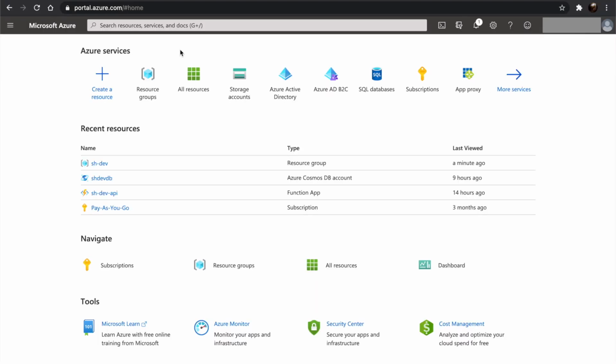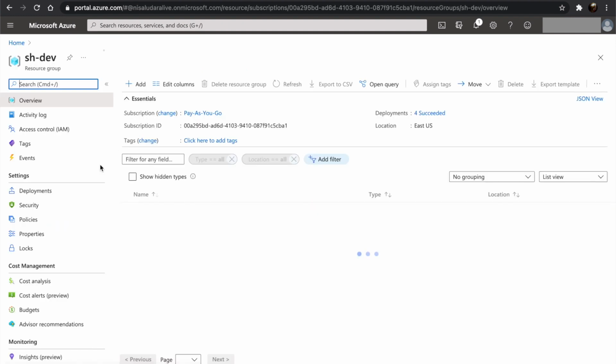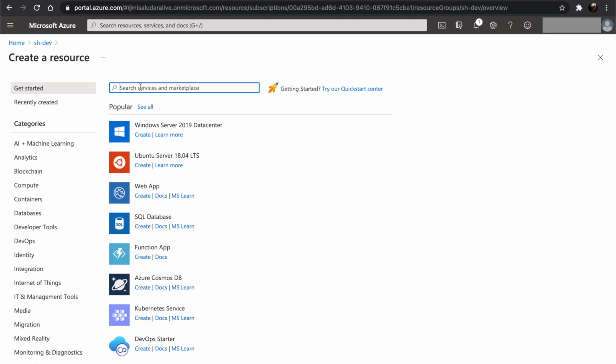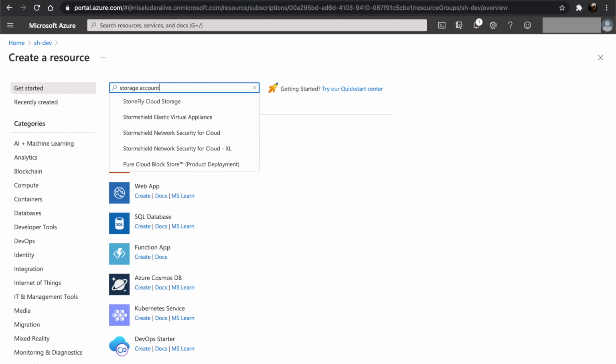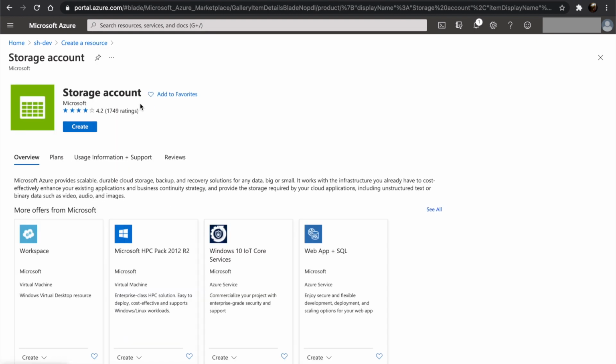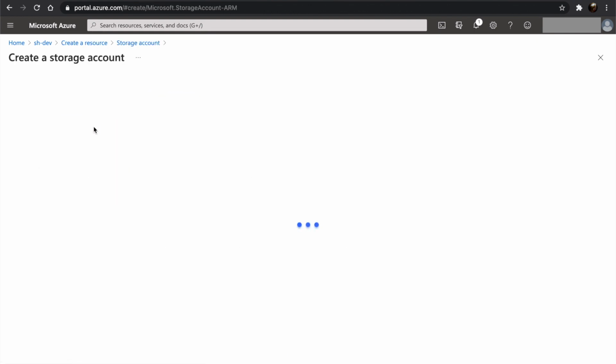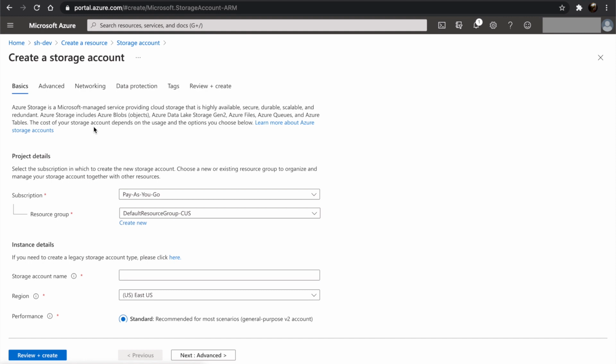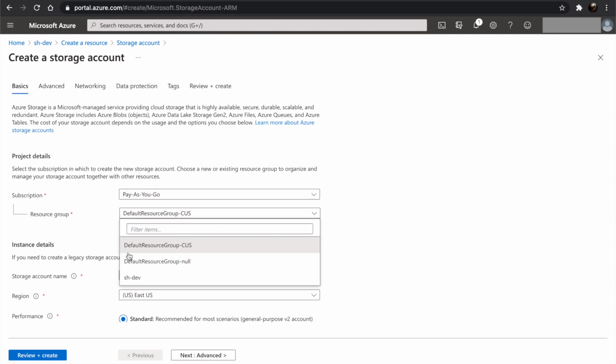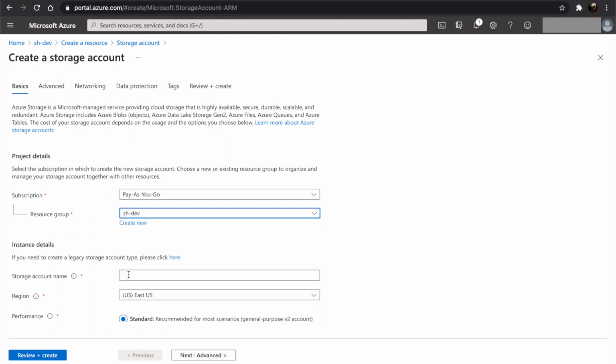First, we need to create a storage account. Let's go back to Azure. Open up the resource group and click on add. Let's search for storage account and click create. The subscription is already selected. Let's select the resource group. Let's name the storage account.